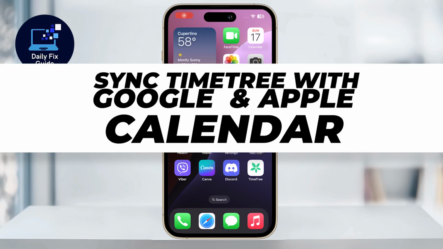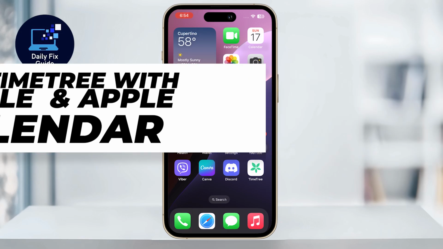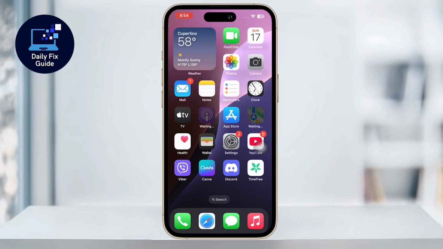How to sync TimeTree with Google Calendar and Apple Calendar. Hey guys, in this video we're going to show you how to sync TimeTree with Google Calendar and Apple Calendar.